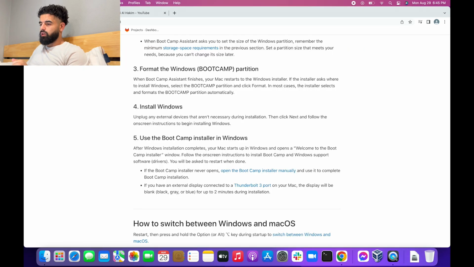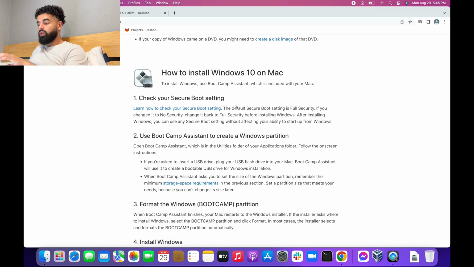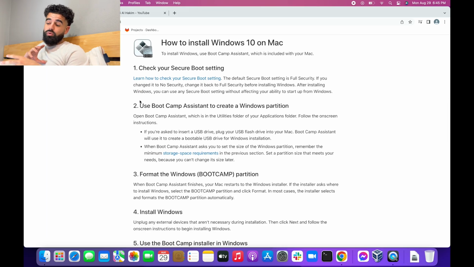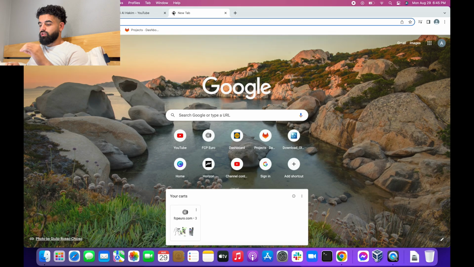So what we're gonna do here is click on this tab that I have open, Windows 10. So this is what we do. Okay, so this is how you install Windows 10 on your MacBook Pro. We're gonna do it through something that's built into the MacBook. It's called Boot Camp.